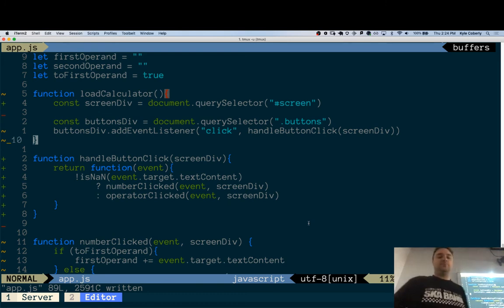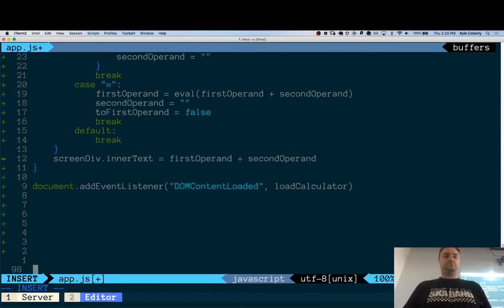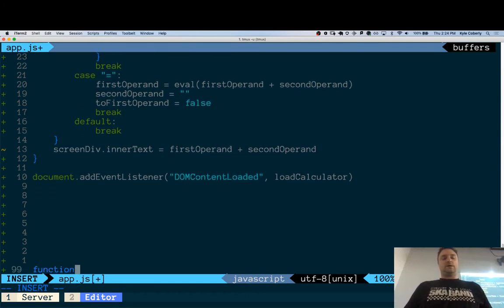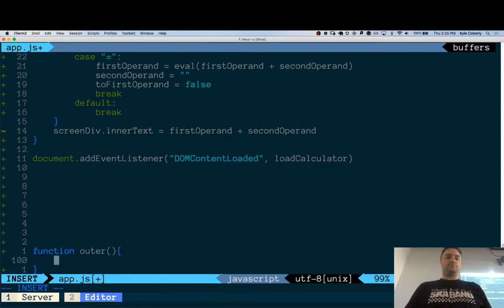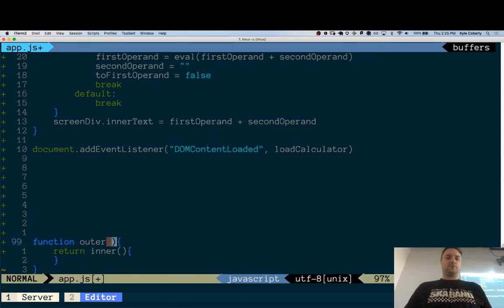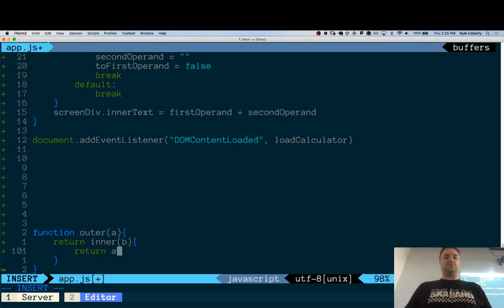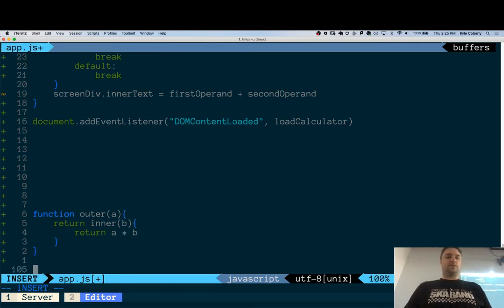I'm going to give you a simpler example. So I have some function called outer, and it returns a function called inner. And they have these variables, and this returns A times B. And so I'd call it like outer 5, then I just invoke it again, and that turns into 25.